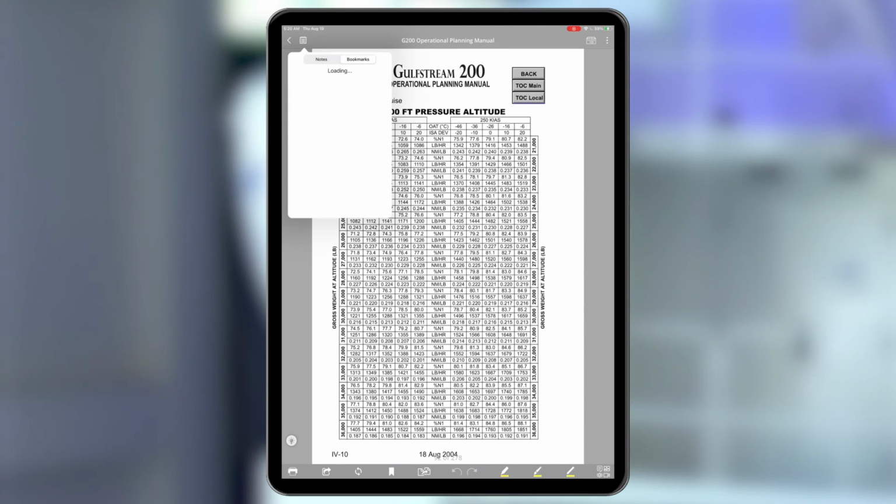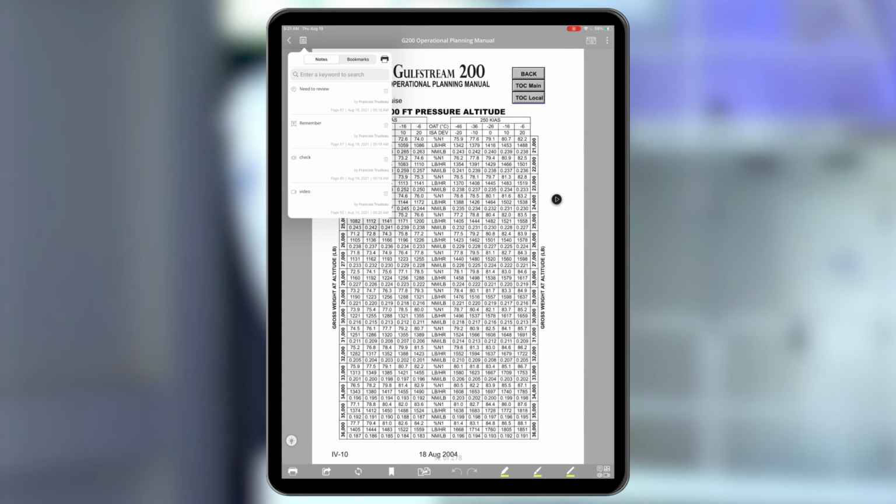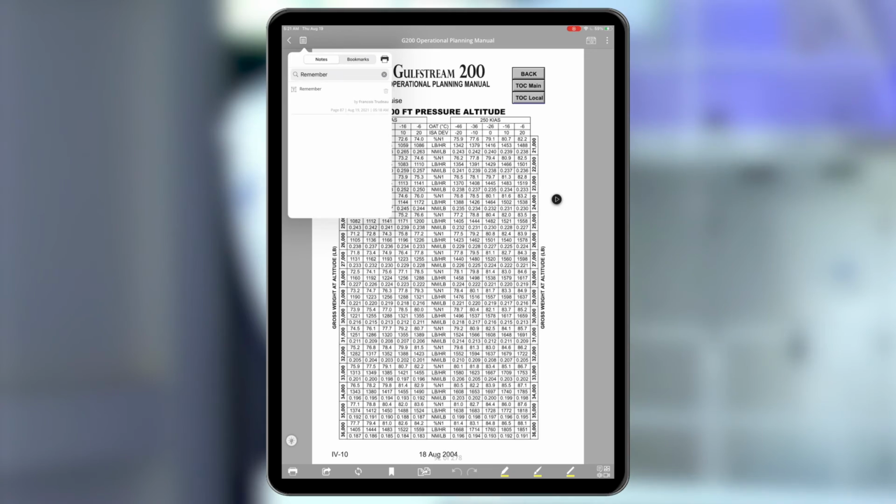Click the 4 lines in the top left-hand corner of your screen. You'll see all these notes you just made are also stored here for you to easily access at any time. You can search for a keyword by typing directly into the white bar with the magnifying glass.